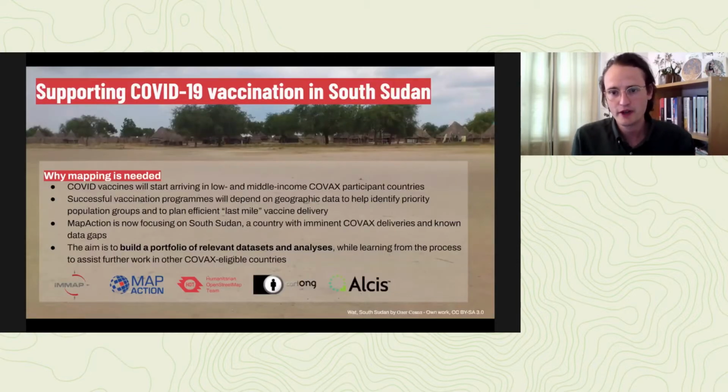Now, we're all going to be focusing on one project today. We're all going to be mapping in South Sudan. So as COVID vaccines start arriving in low and middle income COVAX participant countries, successful vaccination programs in those countries will depend on geographic data to help identify priority population groups and to plan efficient last mile vaccine delivery.